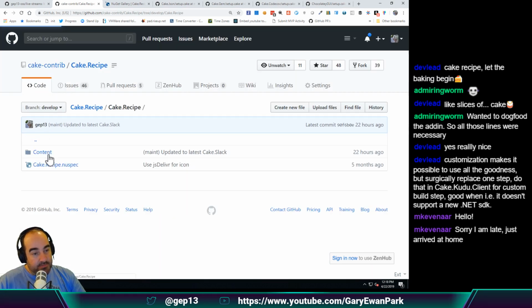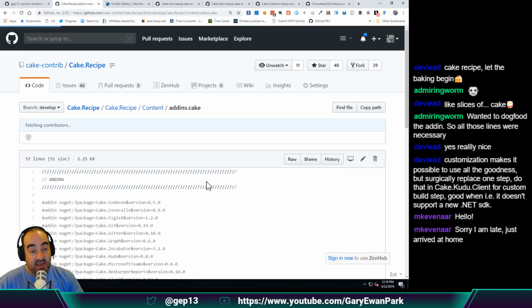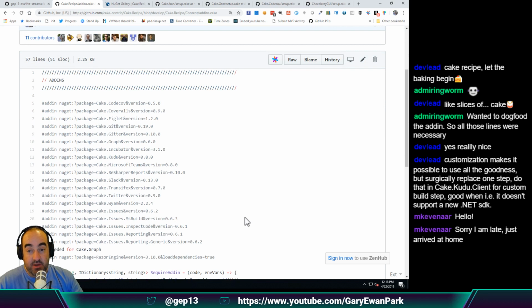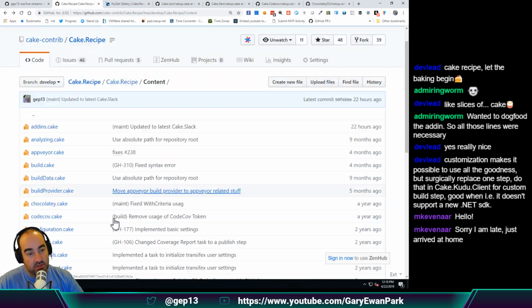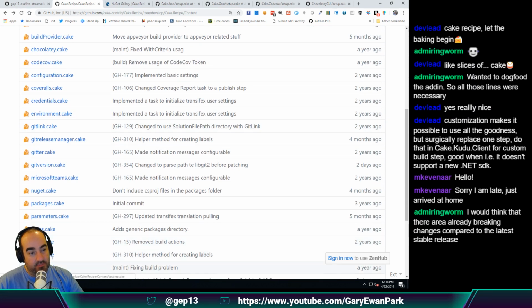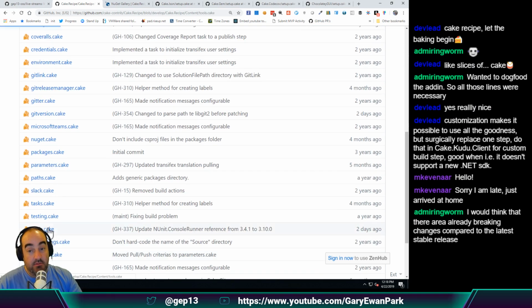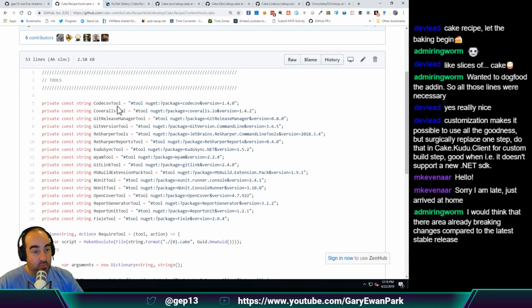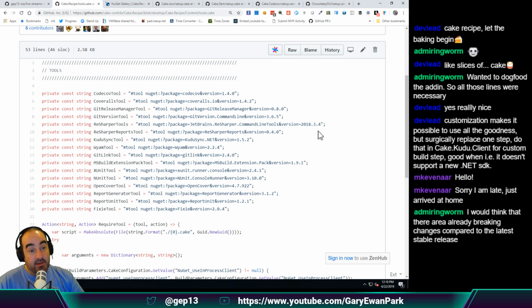Drill down here. Then within Cake.Recipe itself, you will see that all of the add-ins are pinned. So all of the add-ins that are used by Cake.Recipe are pinned. Now, there are breaking changes to some of these add-ins in some of the newer versions, and also in the tools that are used. So if we go down here to the tools.cake, then we will see that again, they're pinned to a specific version.